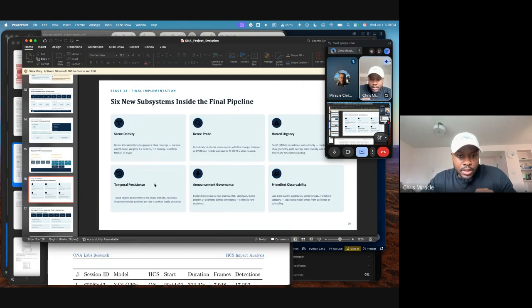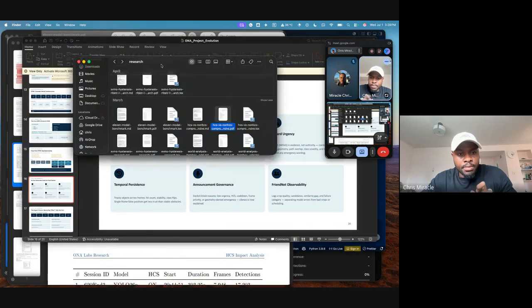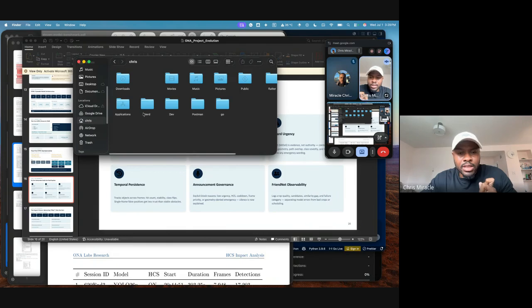That's a standard algorithm. We introduced temporal persistence, but this is not the real temporal persistence we want. I think the next version of ONA will be implementing a different paper we saw, a paper on memory and temporal persistence. I think I read that paper like 2 months ago.